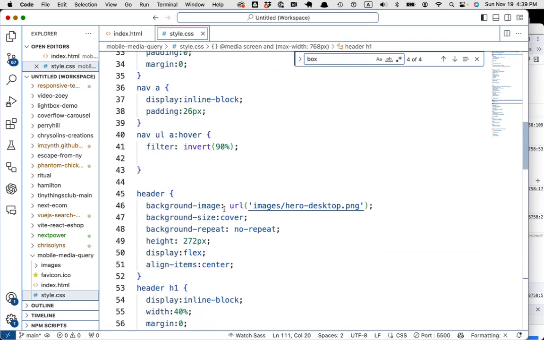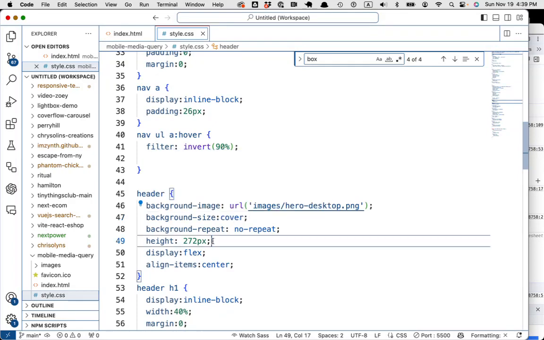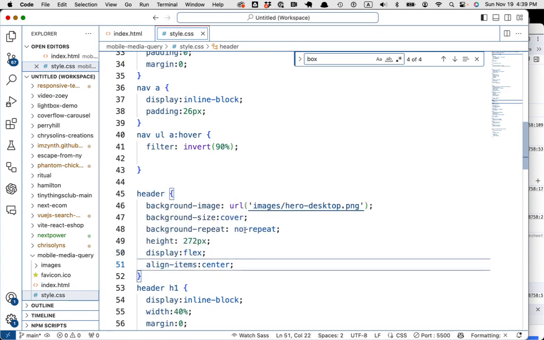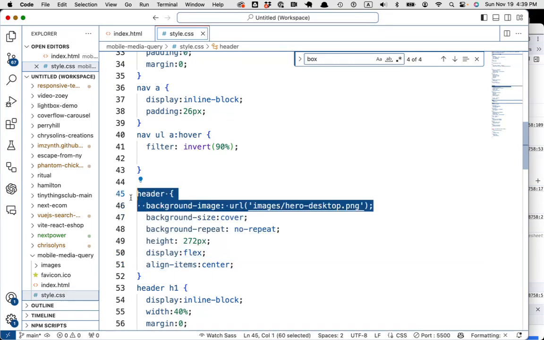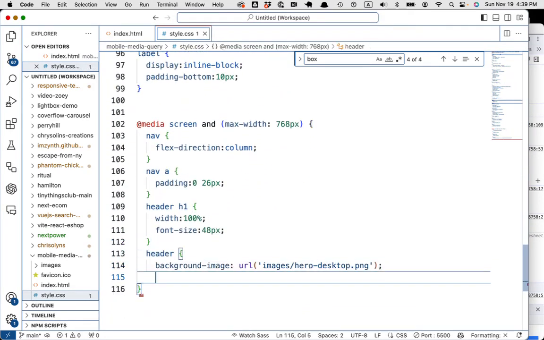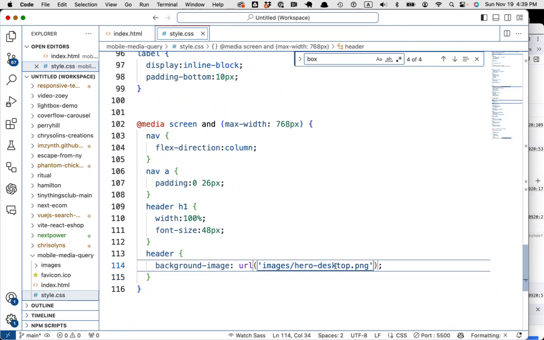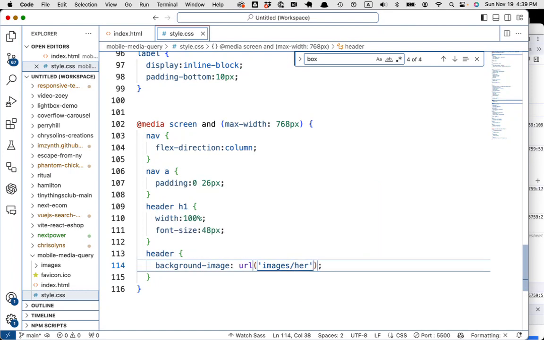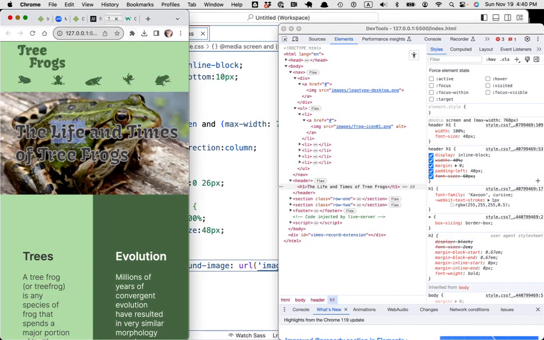So in the header, I have this background image. Now I want this to be the same and this to be the same. Probably even this. I'm using flexbox to make sure that the header is vertically centered. So really, I just want this first line. I'm going to copy it and then make sure I close the curly bracket. So I'm going to paste it in, close the curly bracket, and then this one, I have a different image. So I'm going to say hero mobile instead of desktop. And that's just a zoomed in picture of the frog. And it's a smaller image, so it'll load faster on mobile.